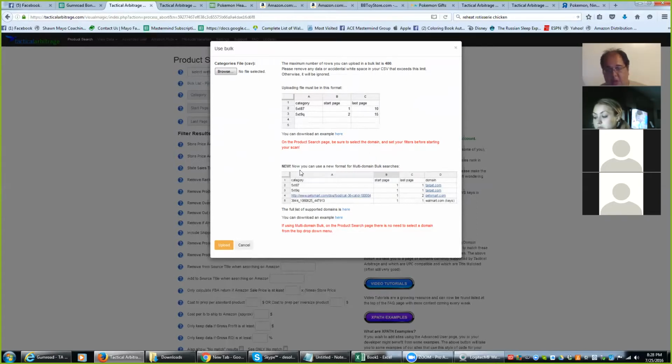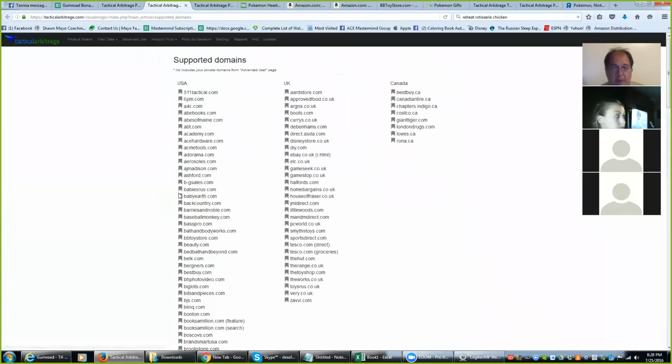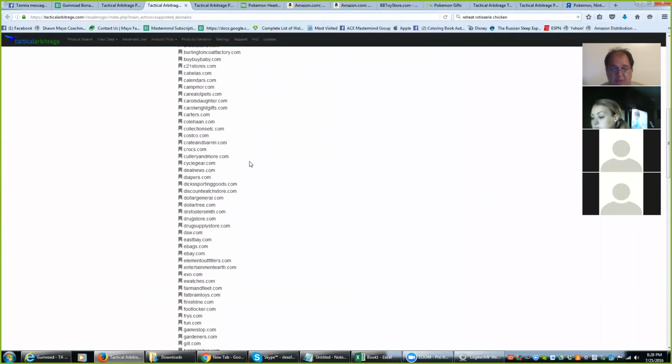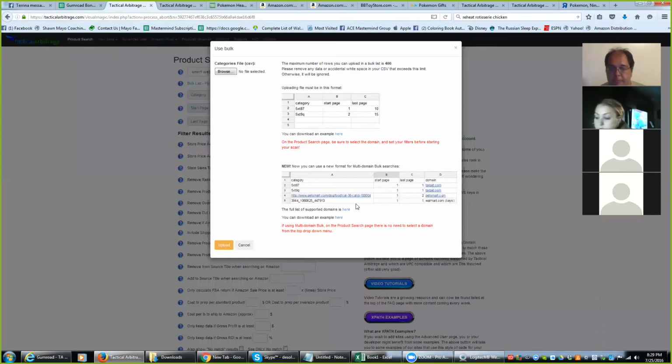Next, if you want to do multiple sites, it's just going to have an extra column with what site you got it from. And it also has a list of all the supported domains. These are all the sites that they support currently. And that's about all there is to it.